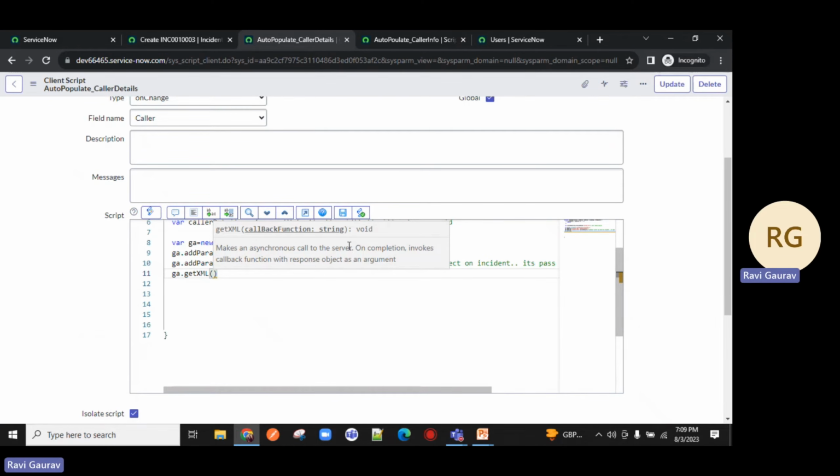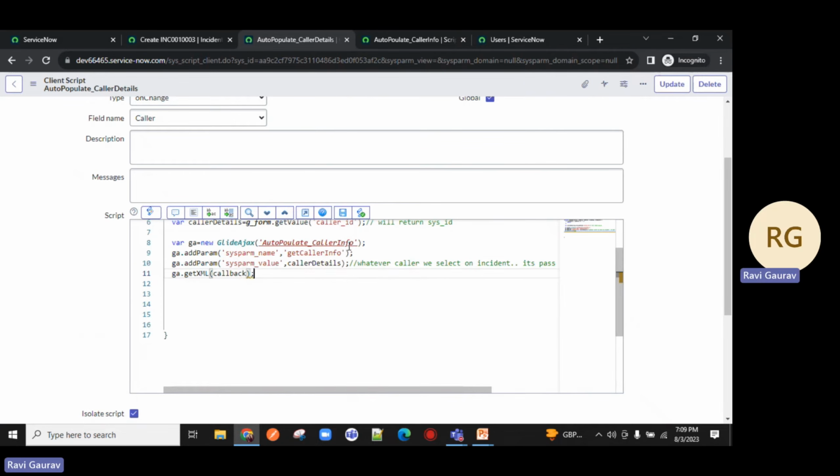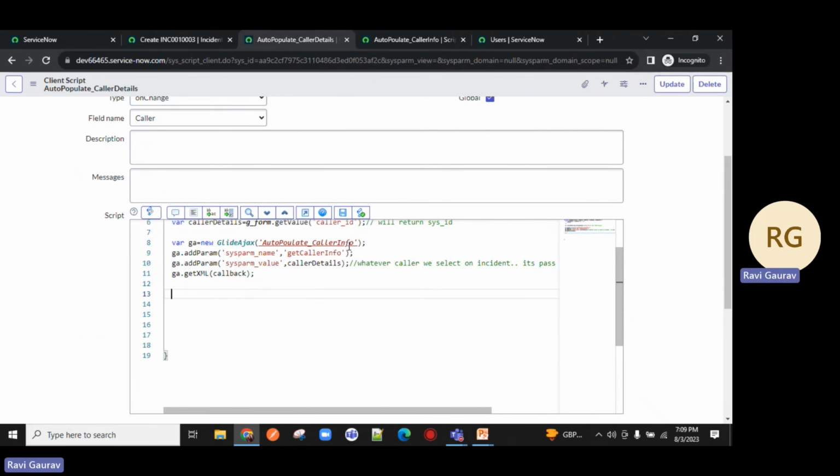So from the server side, we have fetched the values: email, location, and manager. Now I have to get them as soon as possible. It's asynchronous, so how can we do that? We have to define a callback function over here. Let's say the callback function name is callback, no issues. And with the help of the callback function, we will get the answer.